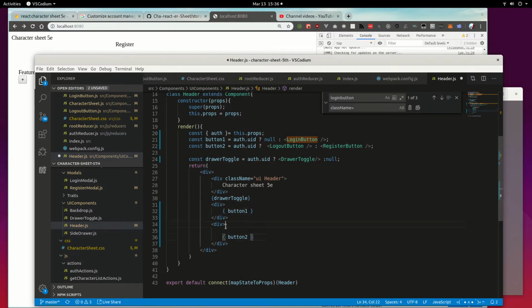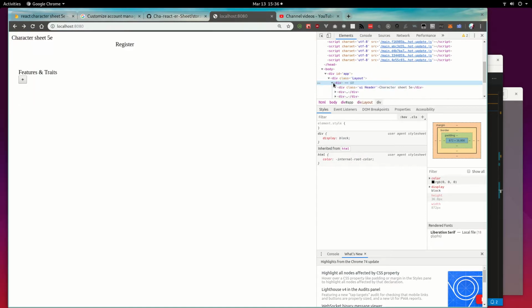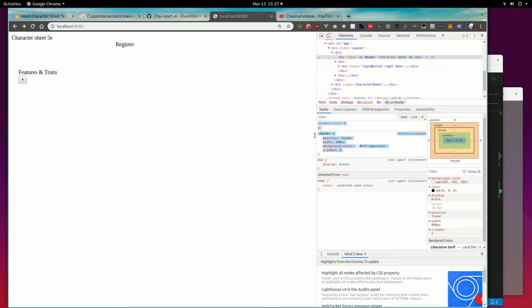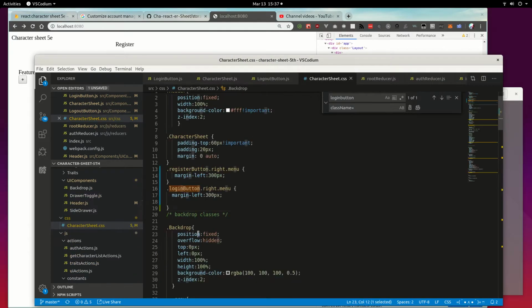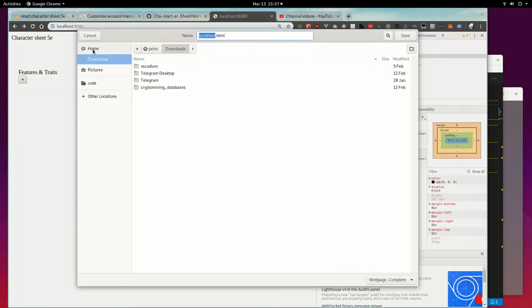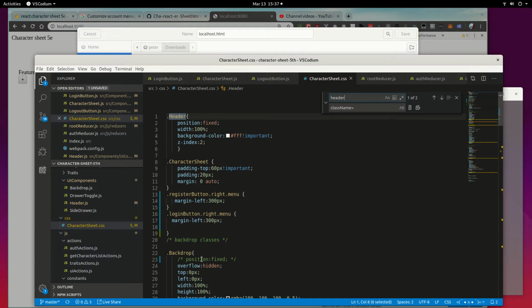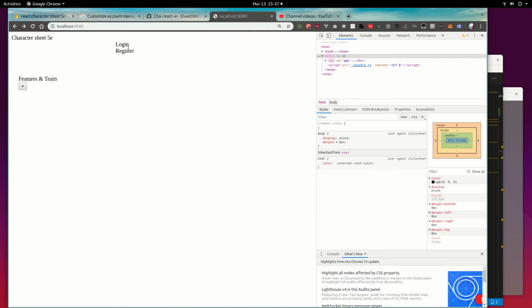So let's look at this again. I think what's happening is it's just showing up behind this character sheet thing since its position is fixed. Let's go back in the CSS. Okay, there we go. Sorry, that just took forever to figure out. So login, there we go.